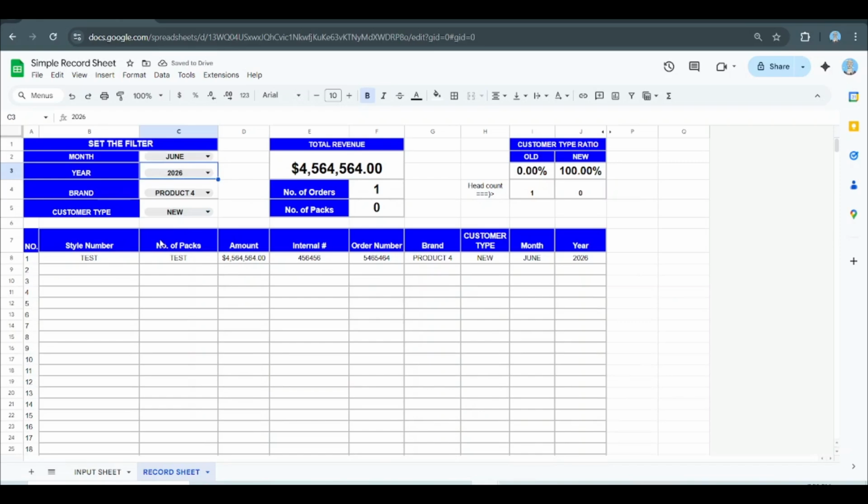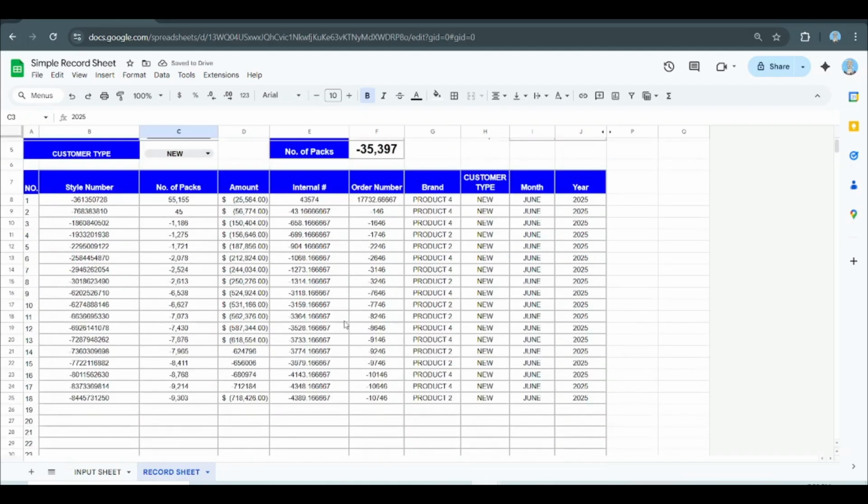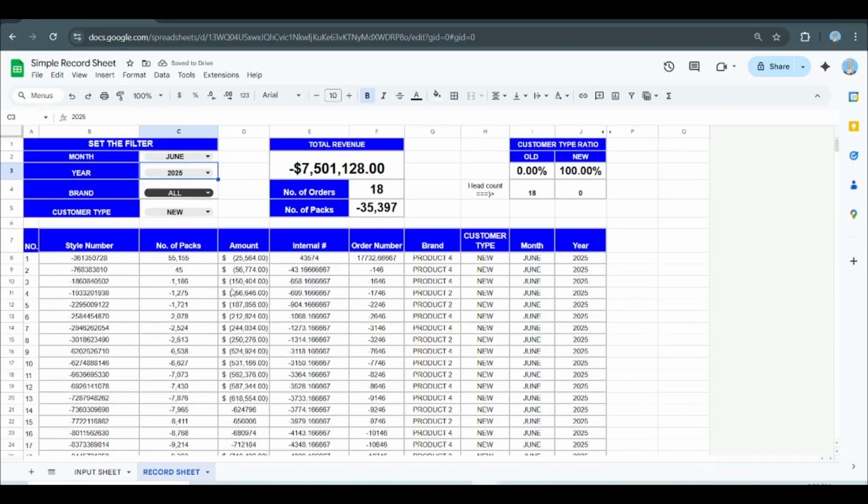So as you can see, if you put the criteria here in the filter, it will only show those that match it. So you could also put all here, and unfortunately, the only data that has 2026 is one. So let's start with 2025, and as you can see, it auto populates here. So you could combine any criteria here, and it will be displayed.